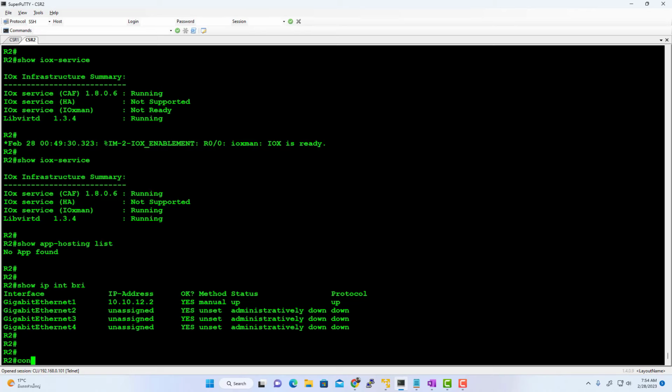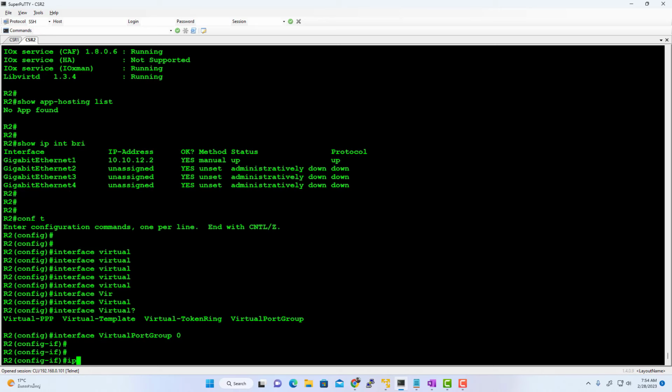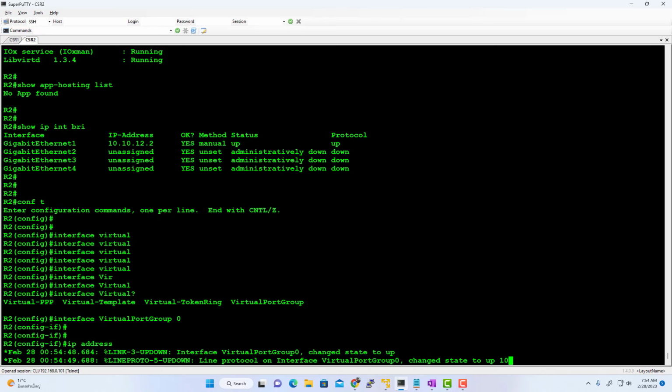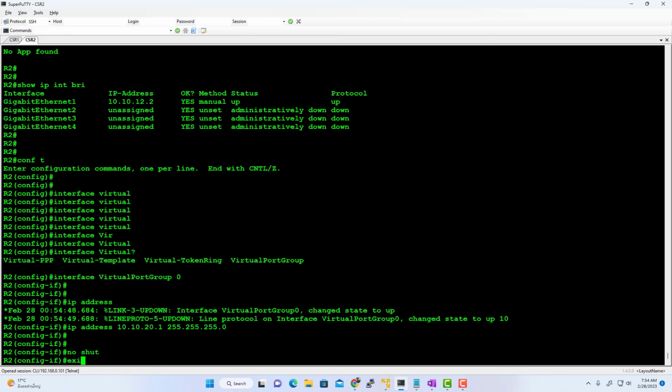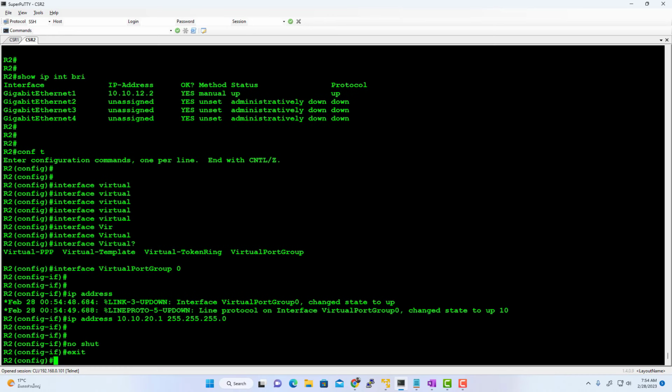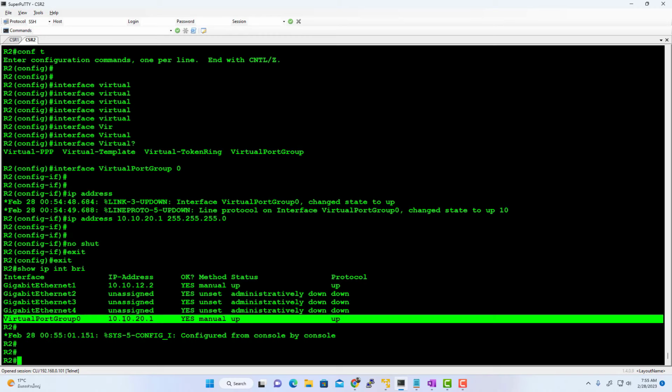So configure terminal, interface VirtualPortGroup, and then you can give it a number. Let's say VirtualPortGroup 0. I'm inside the interface. I will configure the IP address 10.10.20.1/24, no shutdown, and that's it, right? It's a simple IP addressing and no shutdown on the virtual port group. Let me show you again. Show ip interface brief. Now you can see that there's a virtual port group and the IP address is there.